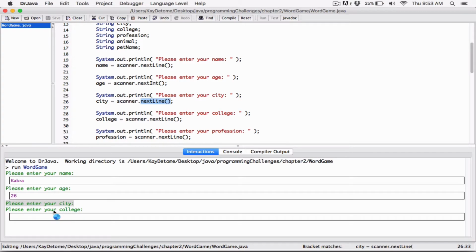So when this next line was called, it didn't encounter any line break because this has already taken it. So this was able to accept the user's input, but this one wasn't. This one, city, wasn't able to skip over it. It rather took in that line break and stopped there. And that's why we're getting this error. I know it can be complex, but I hope you at least have a picture.